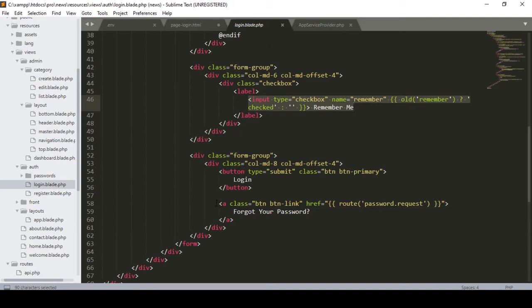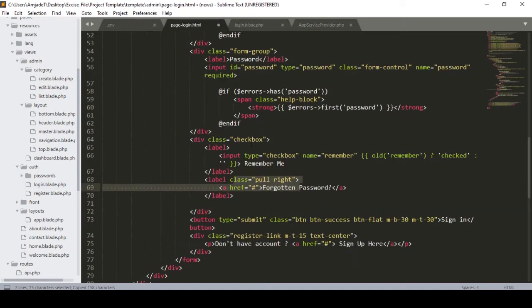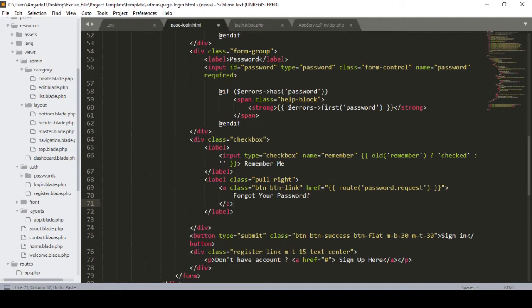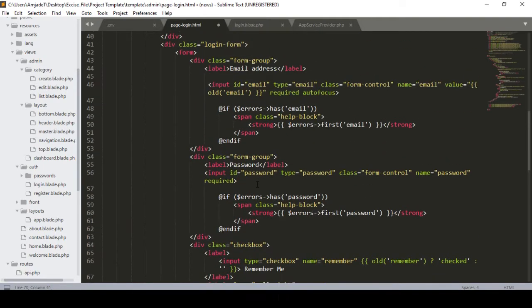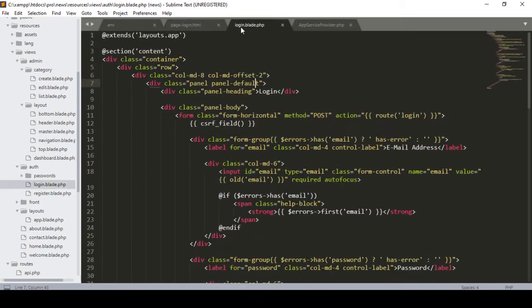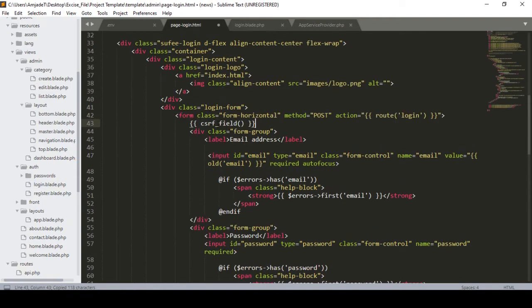And that is also for the forget password. If you go to this position, that is actually the forget password, so better I just copy it. That means this A tag, I just copy it, and here I update that A in that position. And also we have to update our form, so I copy all the things from here and update that form.